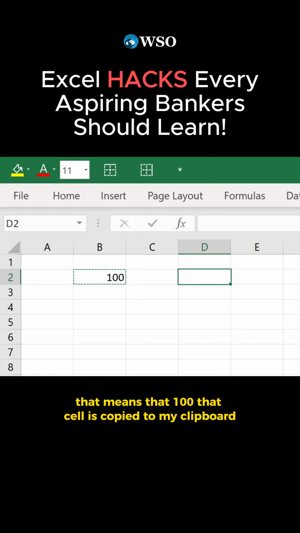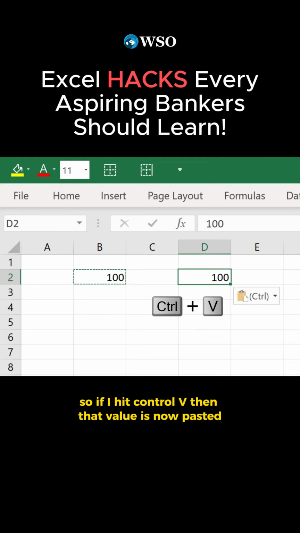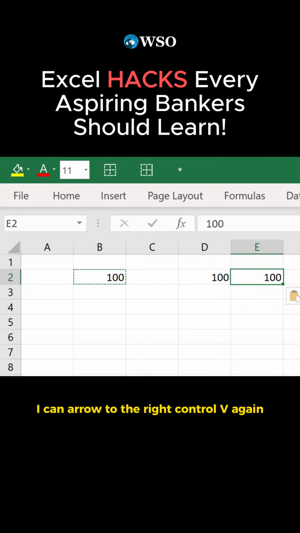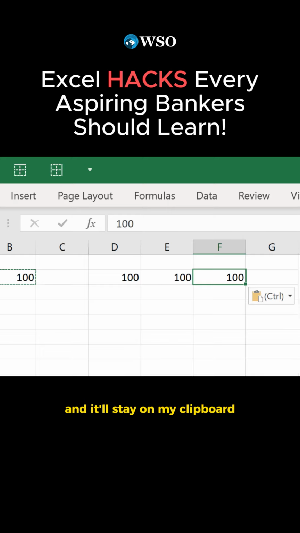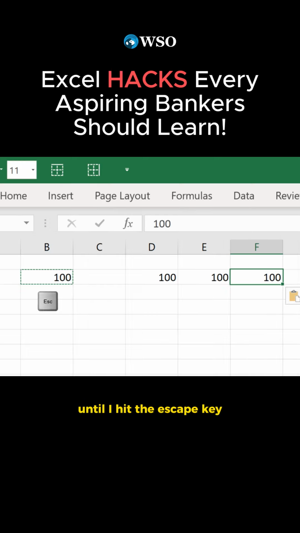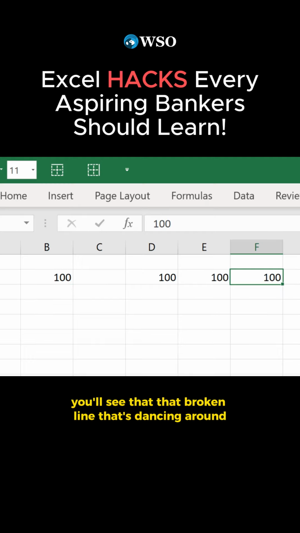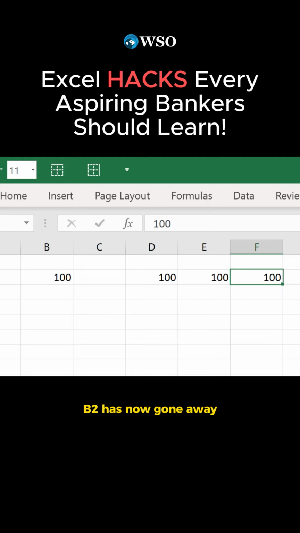That means that 100, that cell, is copied to my clipboard, so if I hit Control V, then that value is now pasted. I can arrow to the right, Control V again, and I can paste this as many times as I want, and it'll stay on my clipboard until I hit the escape key. When I hit the escape key, you'll see that that broken line that's dancing around B2 has now gone away.